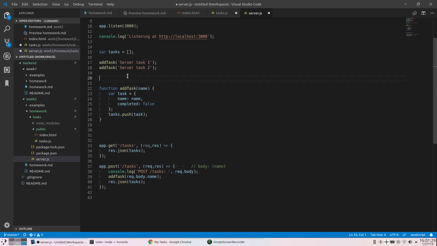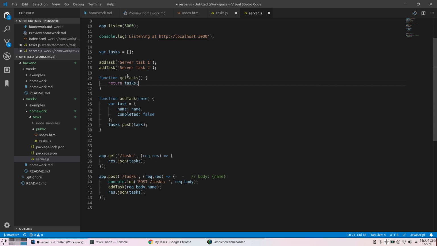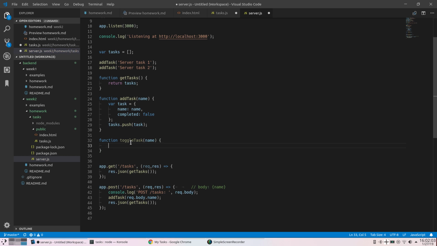Because of that, I will go ahead and add a get tasks here, because even though it seems completely unnecessary, having this abstraction is super helpful, because later when we have an actual database, like next week, when we're using Mongoose and MongoDB, you won't be able to return a tasks array, right? You'll have to use something like this. So that was easy. So let's add one more function called toggle task, and you give it the task name.